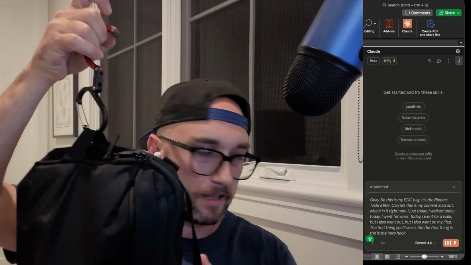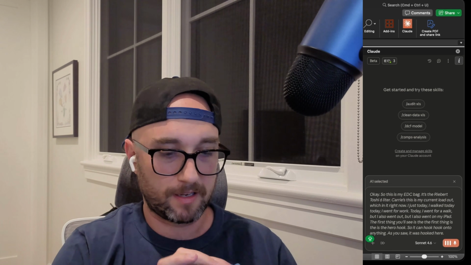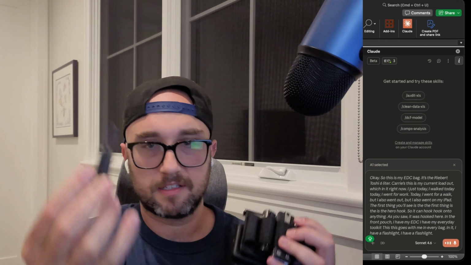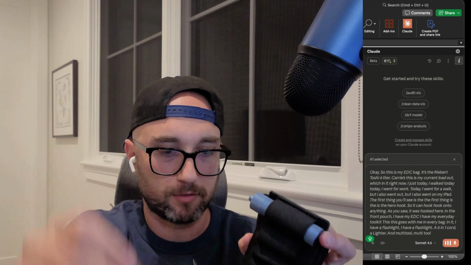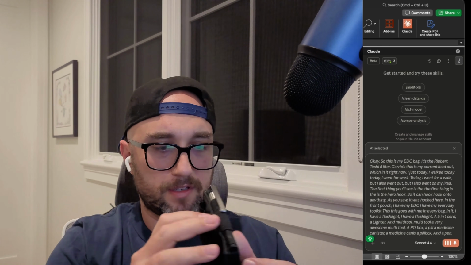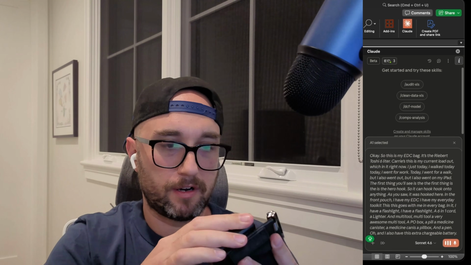So I could hook onto anything that was hooked here. In the front pouch, I have my everyday toolkit. This goes with me in every bag. In it, I have a flashlight, a 6-in-1 cord, a lighter, a very awesome multi-tool, a pill box, and a pen. Oh, and I also have this extra rechargeable battery that I added Velcro to the back so I could just put it on here. And then I could just take all this and put it in whatever bag I'm using.